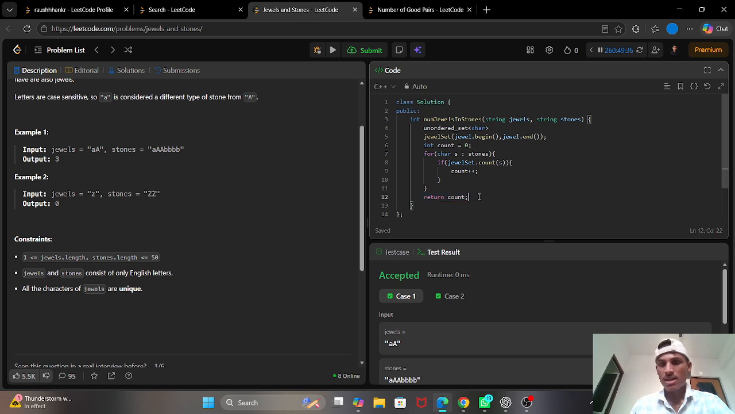You can see I finally returned the count. So the time complexity is big O of n plus m, and the space complexity is big O of m for storing jewels in the set. Okay, now let's do a dry run. I will use example 1 from the problem page itself.